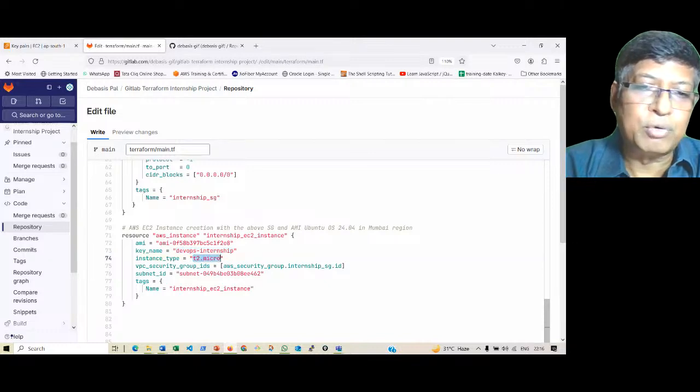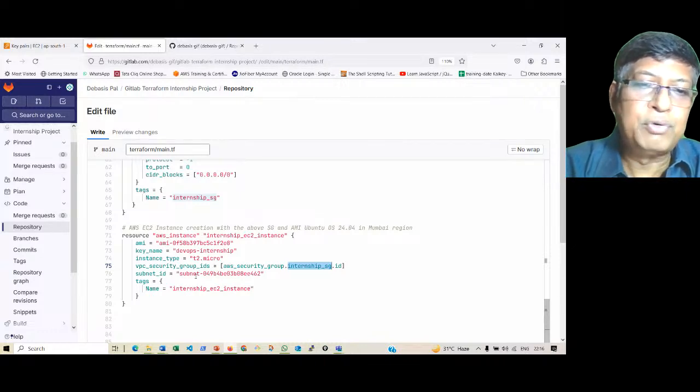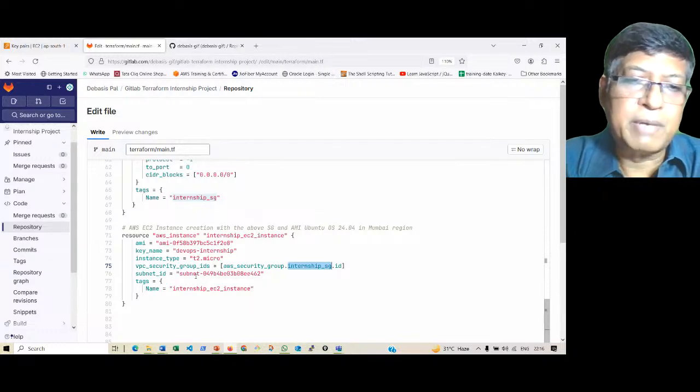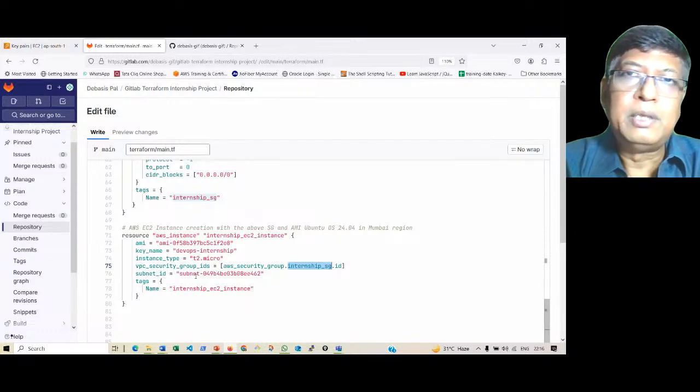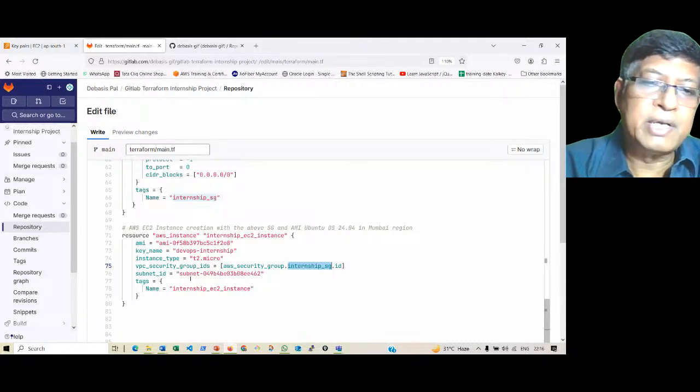It is T2 micro. And another very important thing is the security group. Did I mention the security group that we have just created? Yes, I have created internship SG. And for that ID, I'm going to attach it with my instance. And I have to create that instance in a particular subnet, that is within the VPC. There will be subnets, the data centers. In a particular data center availability zone, I will be creating my instance.